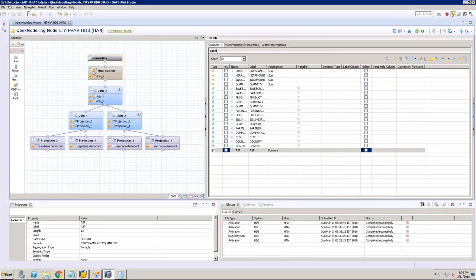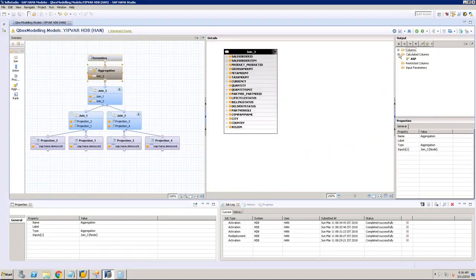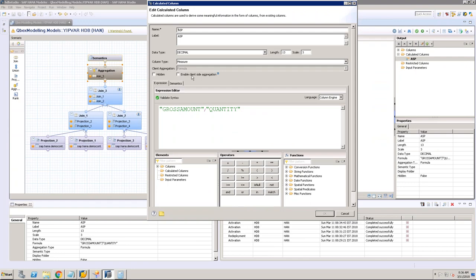Here, if you see this in the calculate columns, you can see enable client side aggregation. You can say what aggregation should be done. So should that aggregation be happening after the calculation or before calculation? You can use this option to control. Okay. You can say client side aggregation as sum.